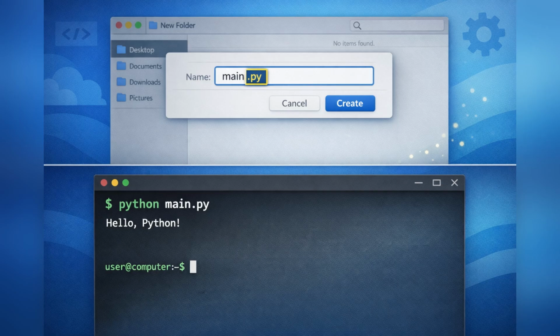file contains Python instructions. When you run this file, Python doesn't execute everything at once like a compiled program. Instead, it uses an interpreter, which reads the file line by line and executes each instruction in sequence. This is important because Python is highly dynamic. It allows you to test, modify, and run code very quickly without needing a separate build step. So every Python program, no matter how complex, always starts with a simple .py file.